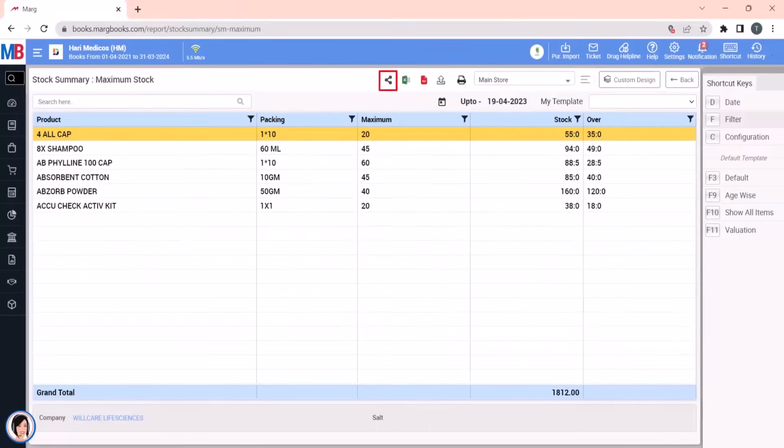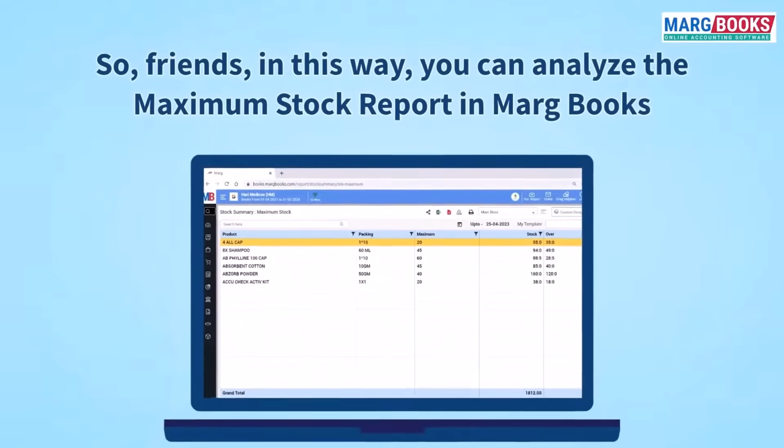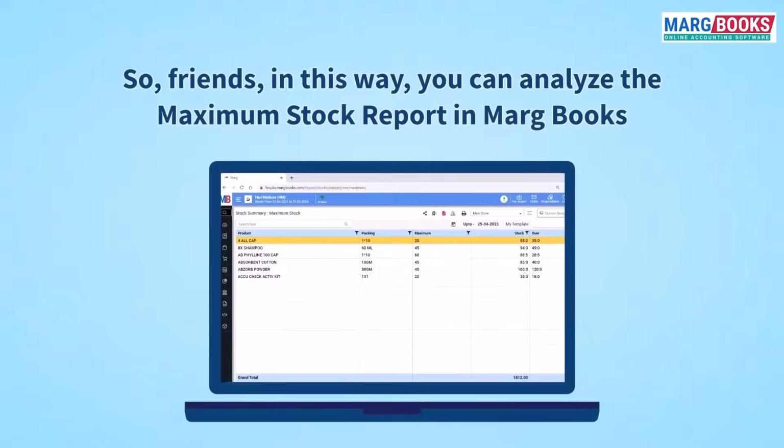Moreover, by clicking on the share icon, you can share the report through WhatsApp, email, or Drive as per the requirement. You can export the report to Excel or PDF. So friends, in this way, you can analyze the maximum stock report in Marg Books.